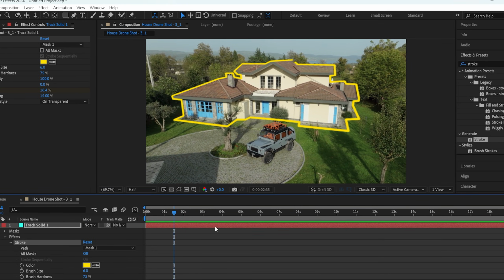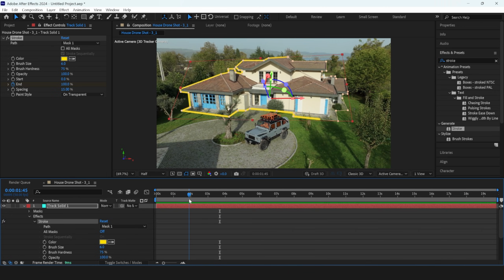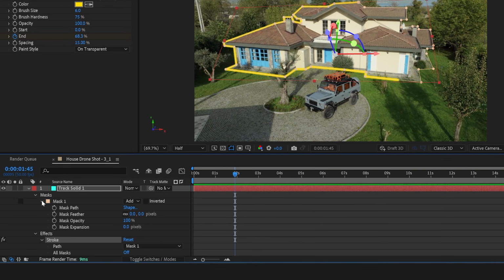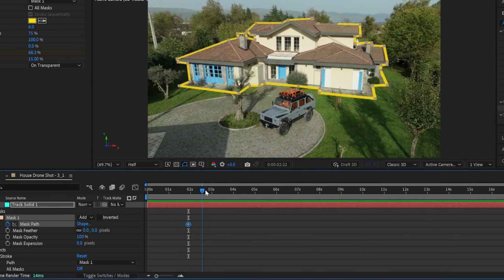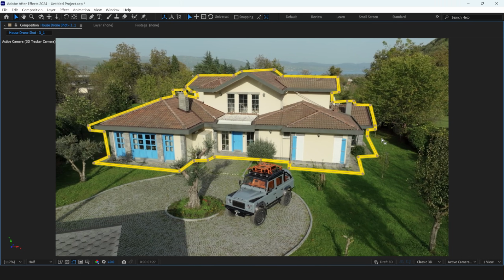Also, sometime in the video, your mask might go off and change position. To fix this, go to the masks, set a keyframe for mask path, go further into the video to see where your mask goes off. So you can zoom in, click on the anchor point you want and set it back to its position.